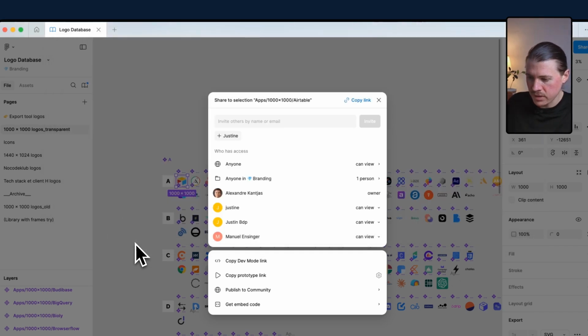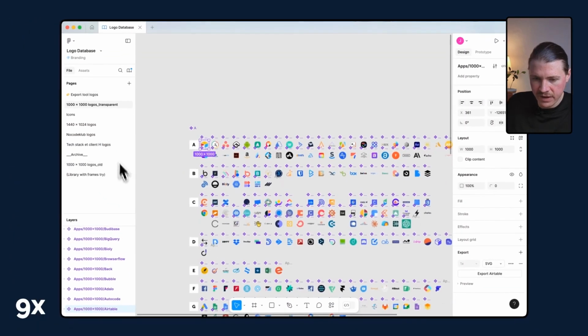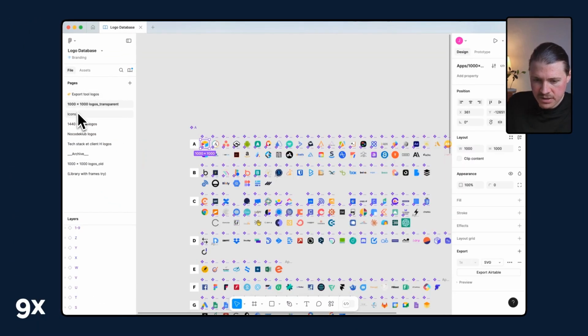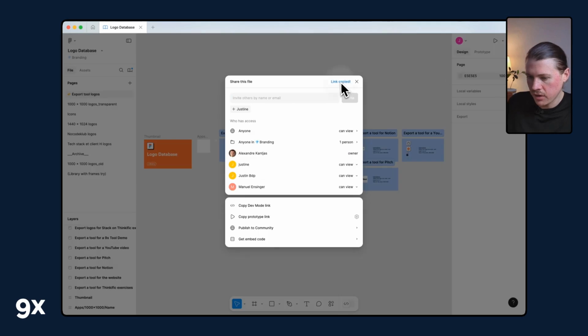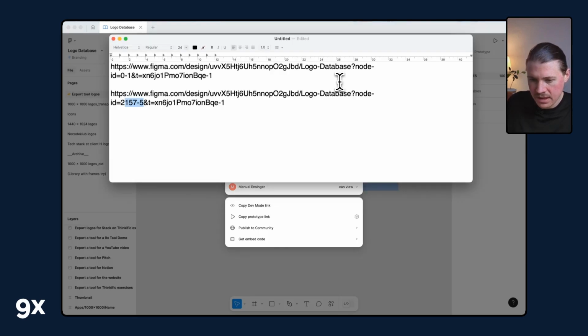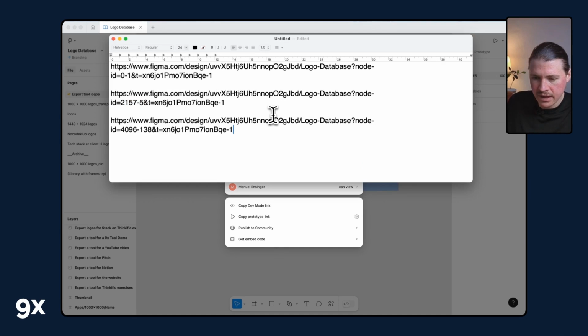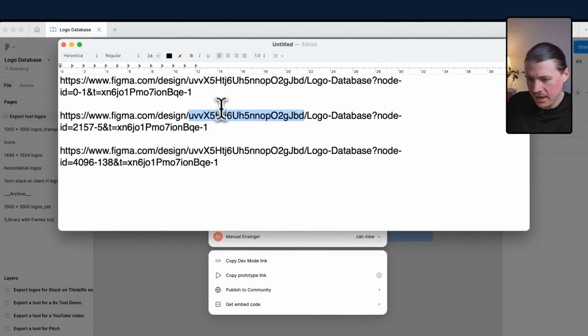So it's a very important concept to know that everything here in Figma, whether they are pages or even within a page, a specific layer on the page, has a node ID. So let me actually just grab now from the export tool logos. I'll hit share, copy link, open up that text editor and paste this one in again. We see the same file key, but here we have the node ID.